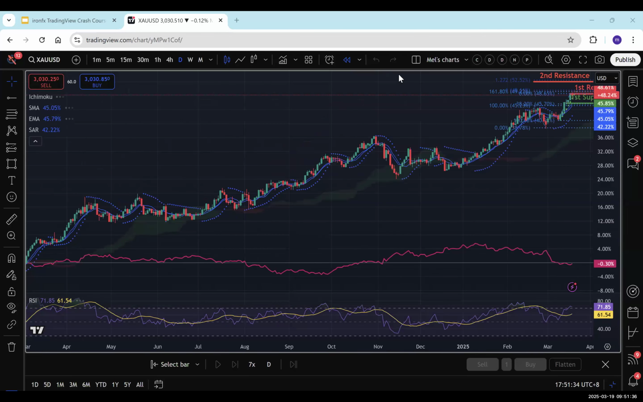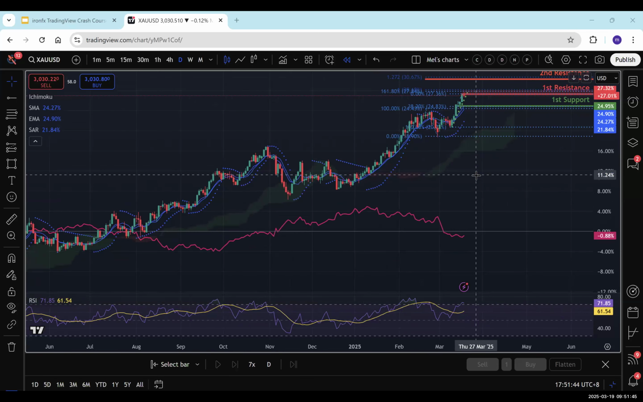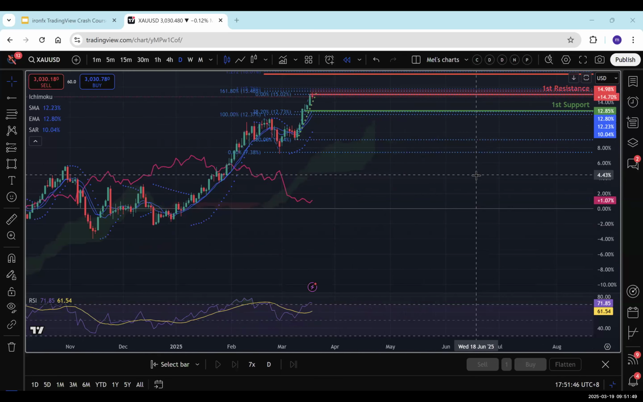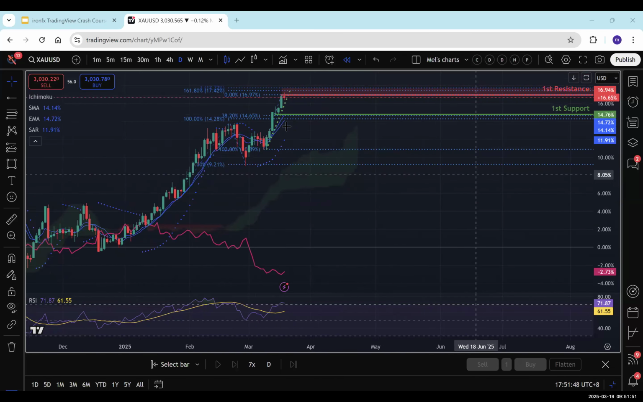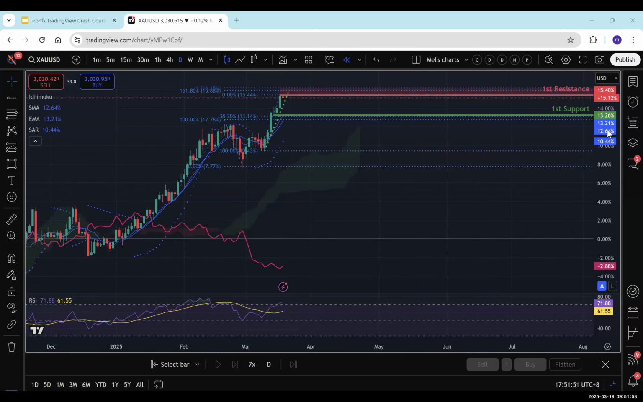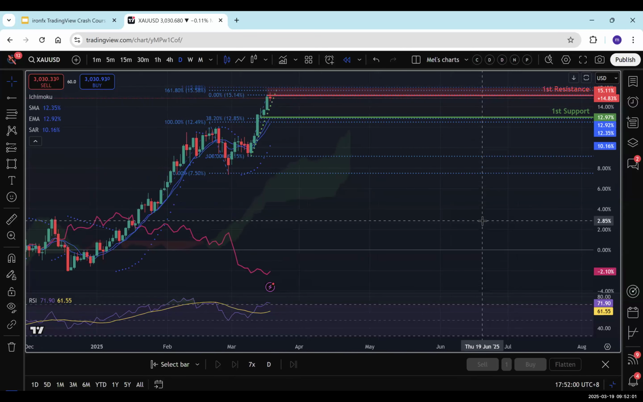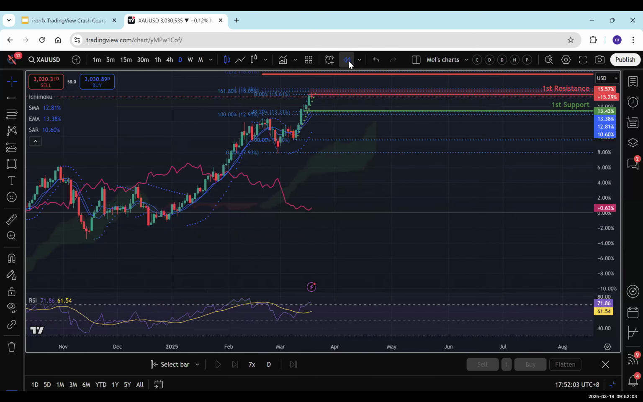Any other questions? Okay, so I guess just to finish off, the overall trend for gold is pretty bullish, so I'm expecting prices to continue upwards. Let me just minimize this.